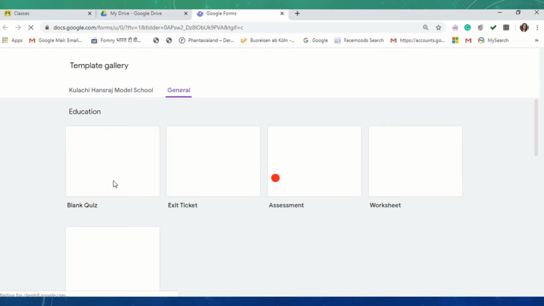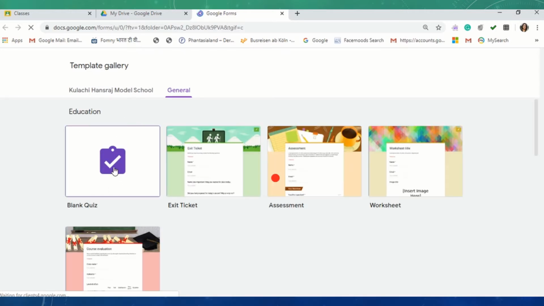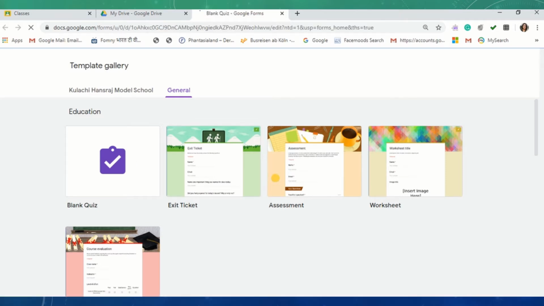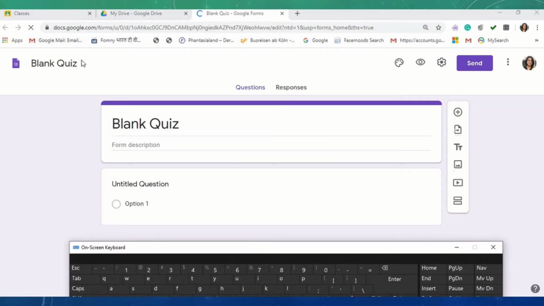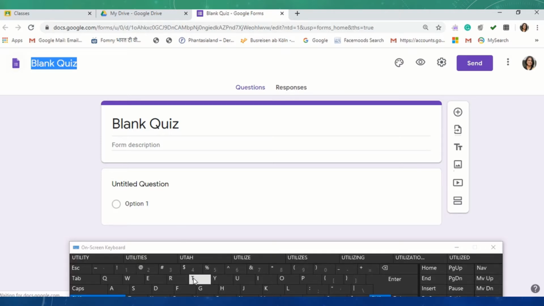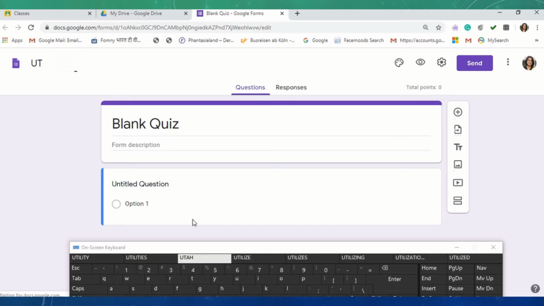Under this template section, choose the education section and blank quiz. This is the education section. Choose blank quiz. It's opening. Name the file here, like UT. Give a title to your form.